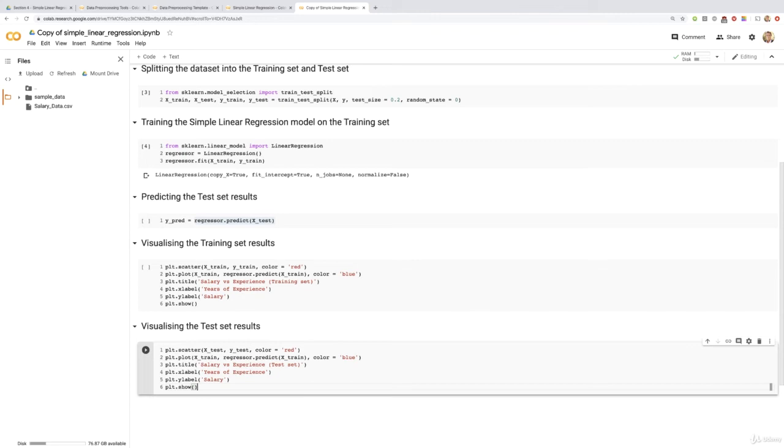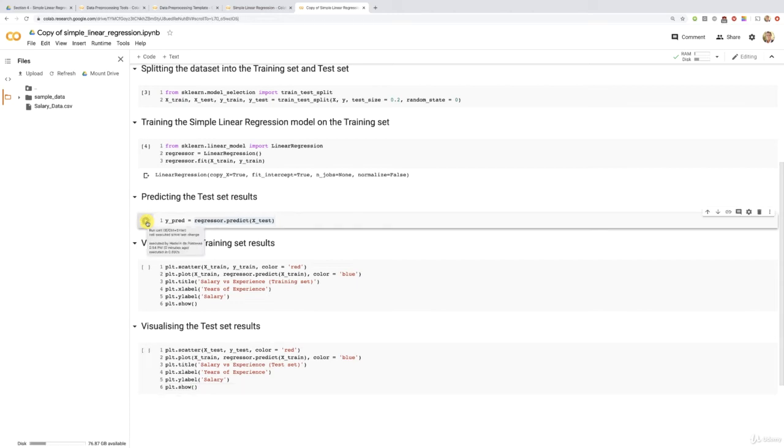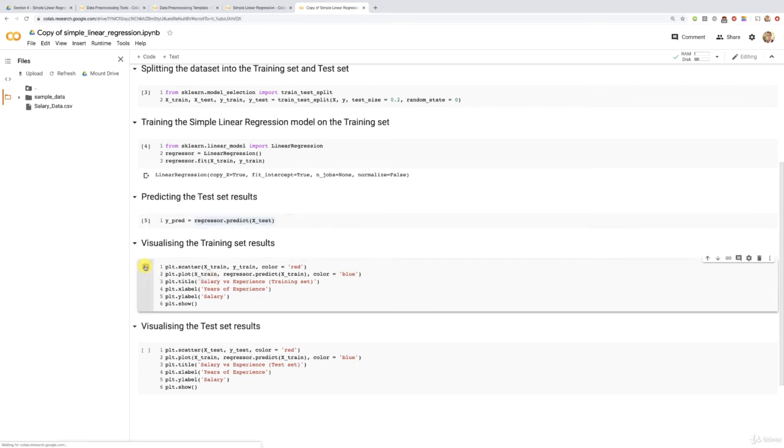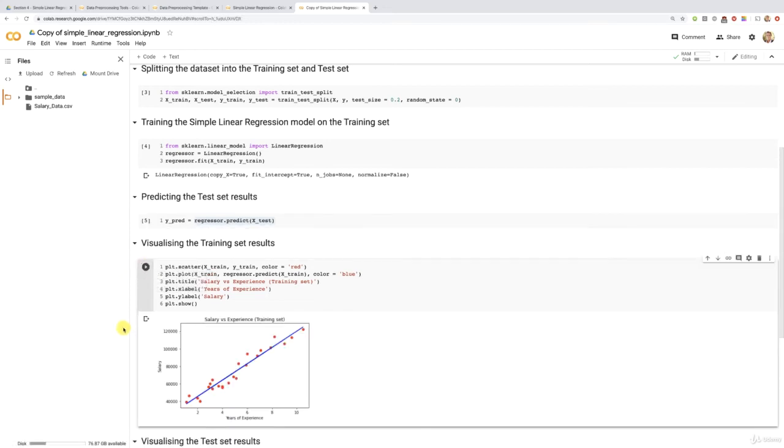So let's first run the cells we haven't executed before. Remember, we executed up to the training. So now we have to execute this one to get the vector ypred of the predicted salaries of the test set. So there we go. We now have ypred. And now we're going to first execute this to visualize the training set result. And we're going to obtain a nice 2D plot with the real salaries in these red points here, and of course our beautiful regression line containing the predicted salaries.